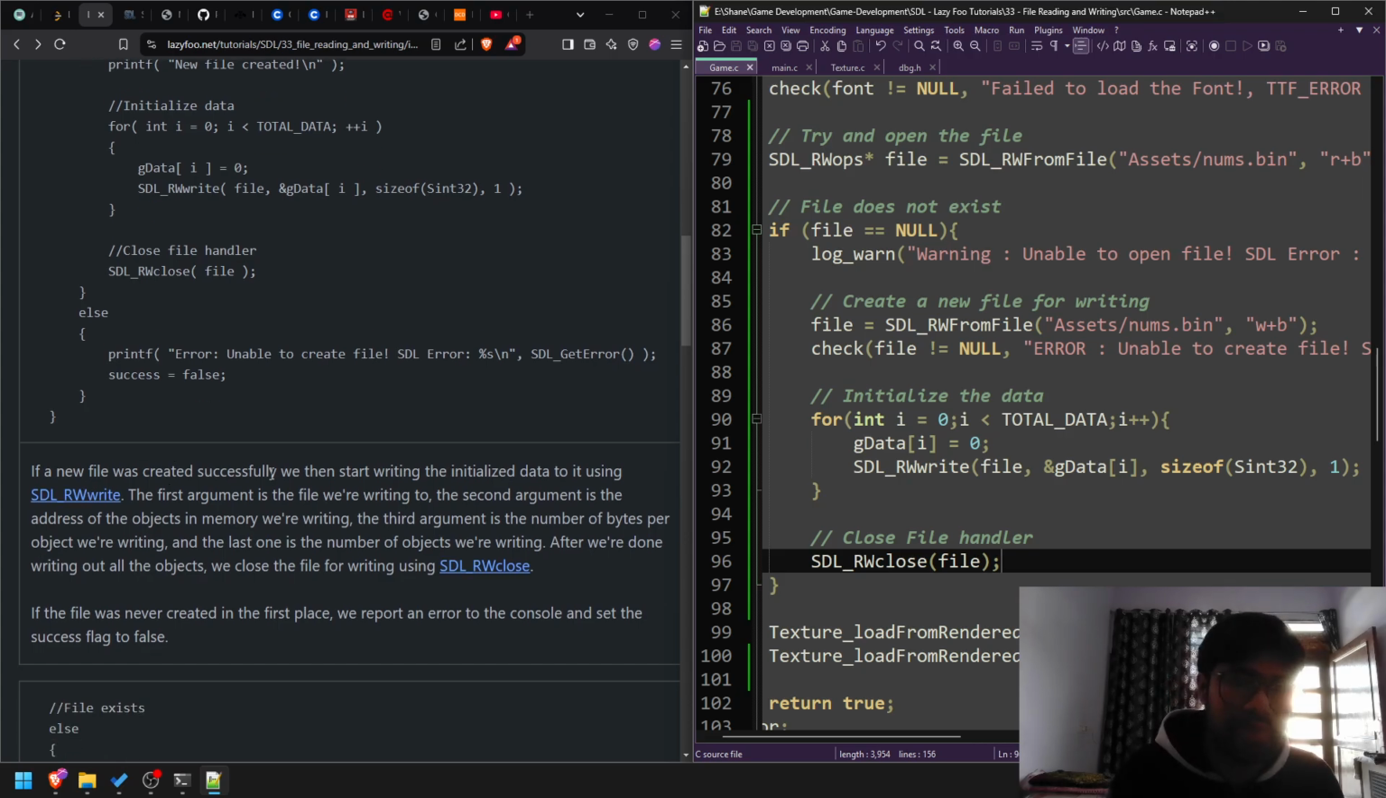If a new file was created successfully, we then start writing the initialized data to it using the STL read write function. The first argument is the file we're writing to. The second argument is the address of the objects in memory we're writing. The third argument is the number of bytes per object we are writing. And the last one is the number of objects we are writing. After we're done writing out all the objects, we close the file for writing using STL write close.